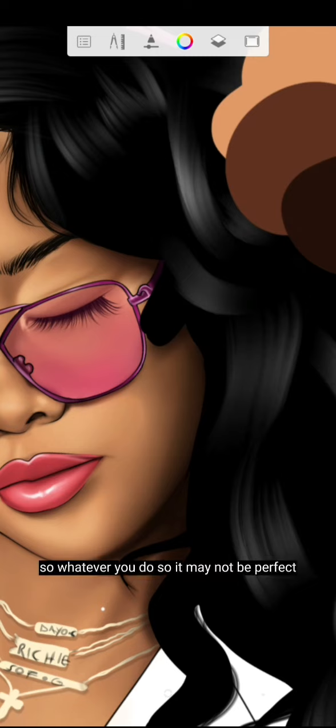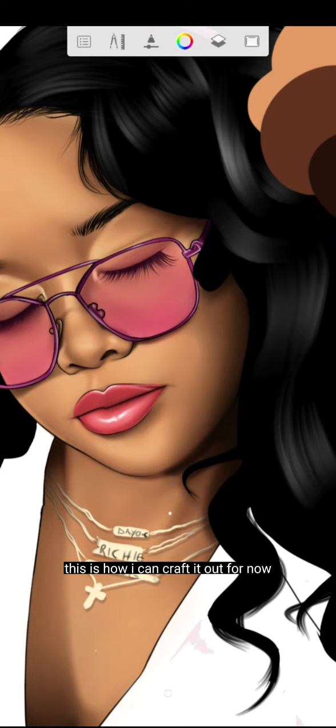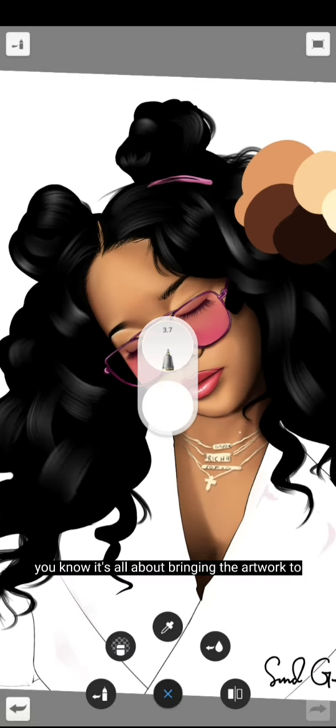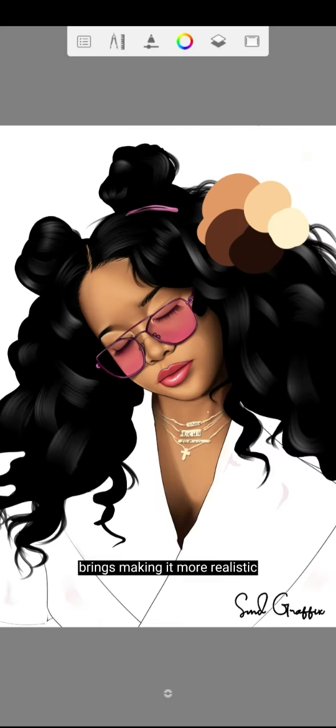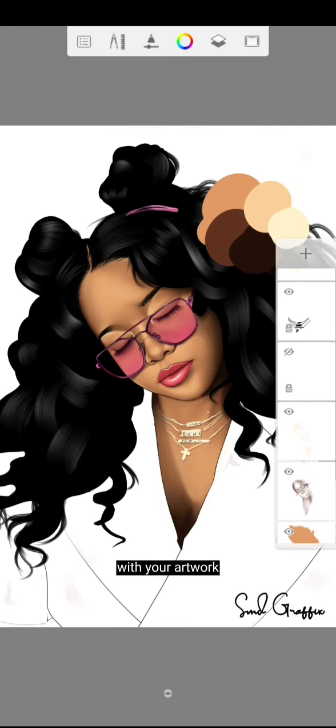So whatever you do in your own art, it may not be perfect, but that's how you can do it for now. So try to always encourage yourself. This is how I can craft it out for now, so that it looks more alive to me. It's all about making the artwork more realistic. Let people understand what you are trying to tell them with your artwork.